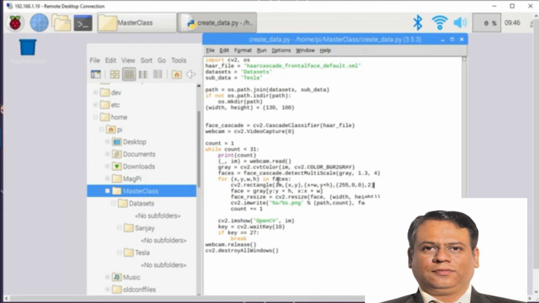Whenever a face is detected, it is going to draw a square box or rectangle around the face at those coordinates. For that, cv2.rectangle of im, which is the variable already holding the frame, then x comma y, which is the start coordinate, then the end coordinate, then the color, and this 2 is the thickness of the border.